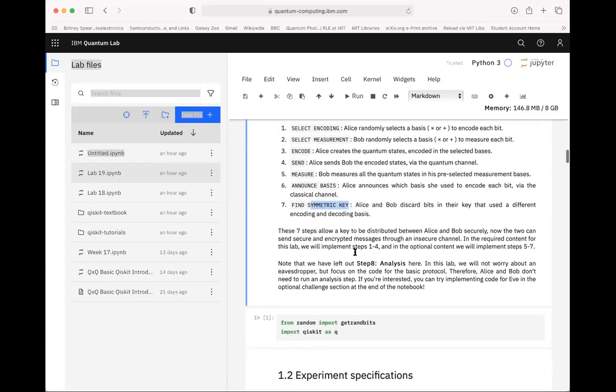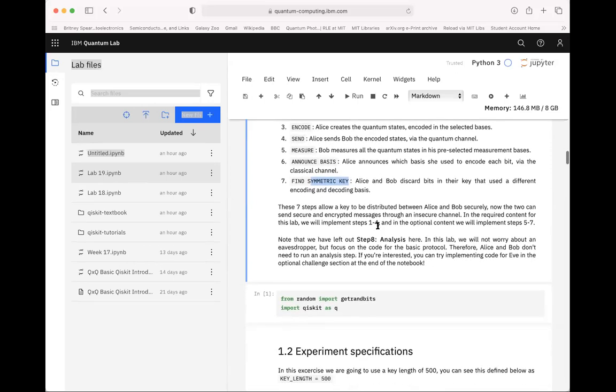There's also a step 8 in the real protocol. In this lab, we will not worry about step 8 for an eavesdropper. That's the challenge section at the end of the notebook, for you to implement an eavesdropper Eve, and then to be able to discard any bits that Eve may have messed with.